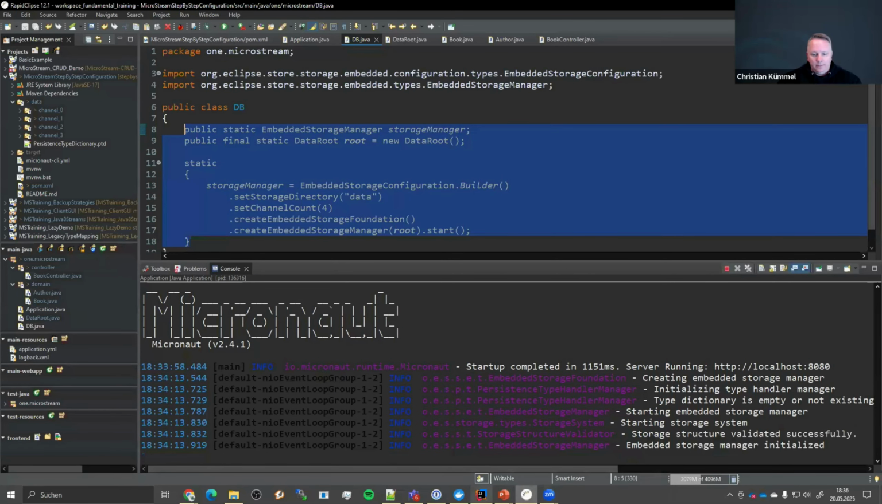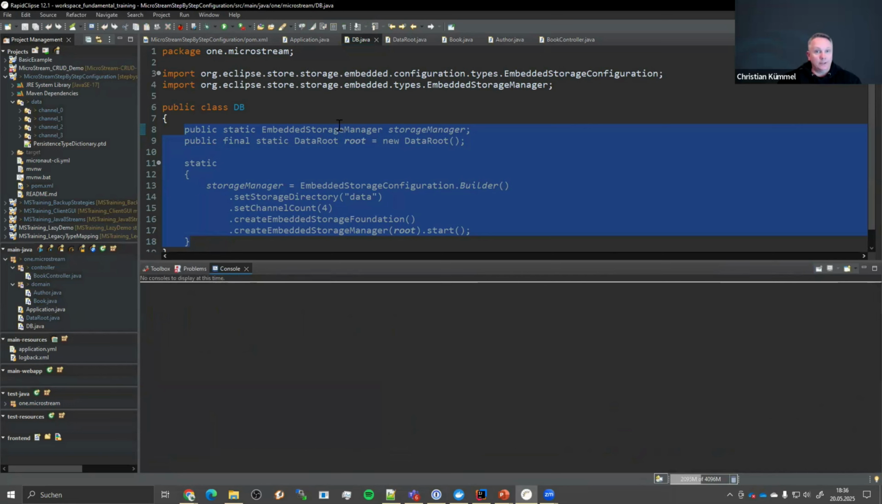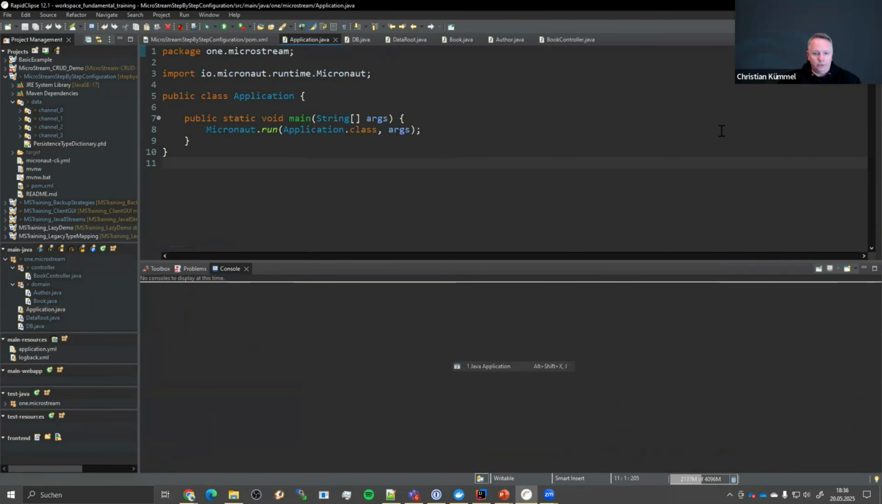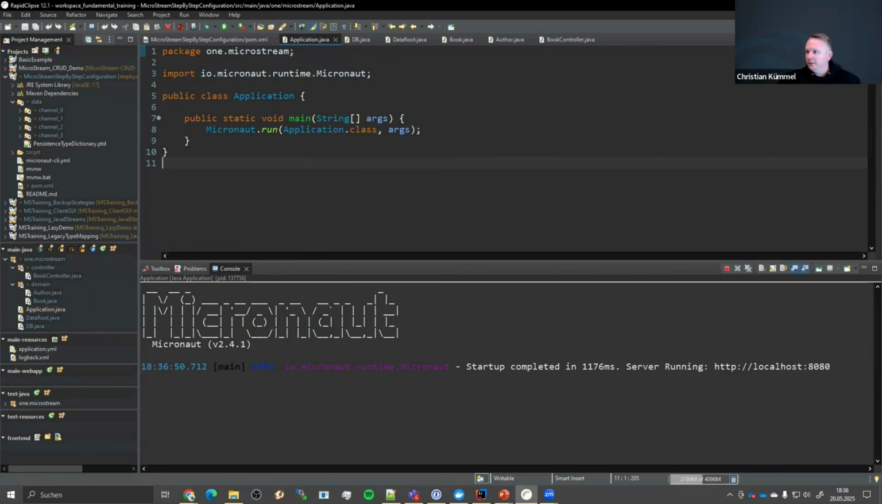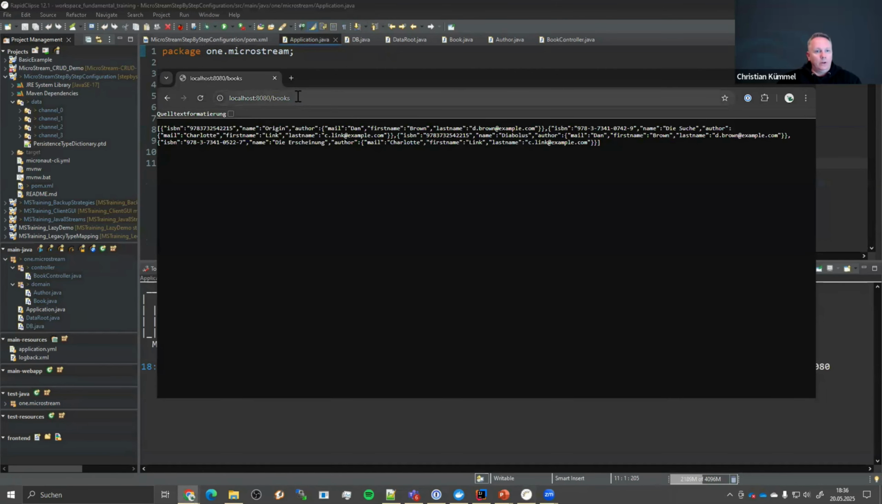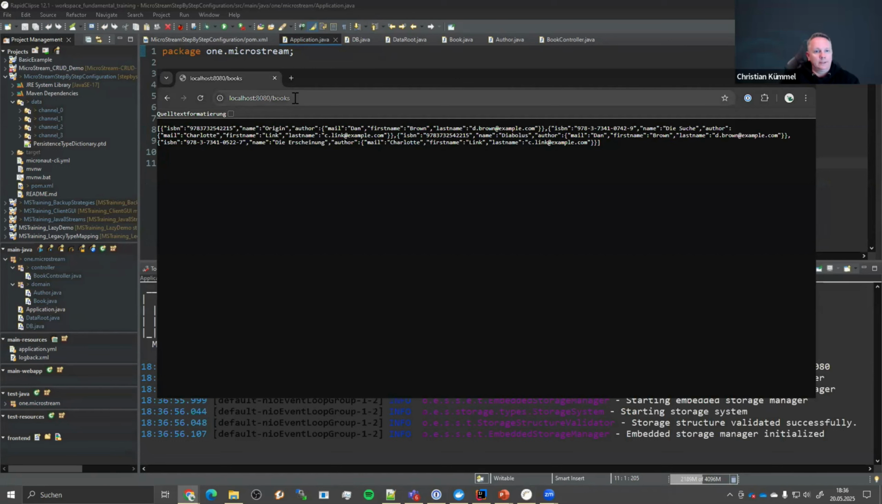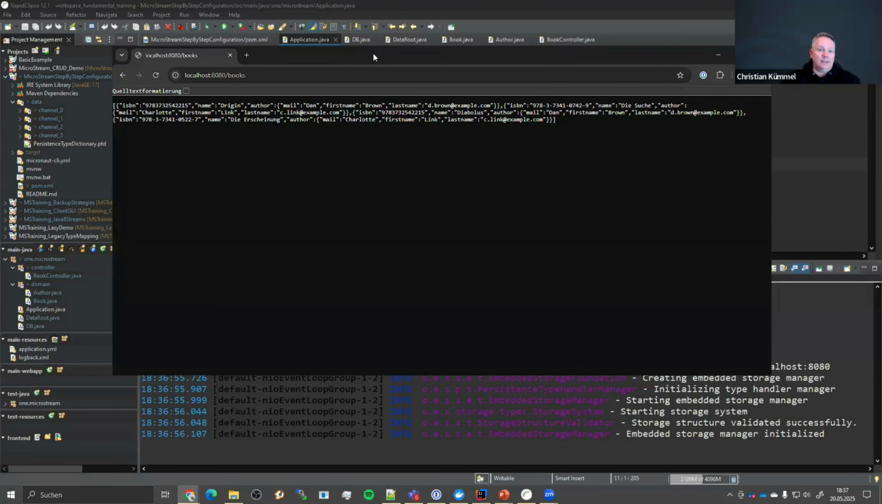Okay, so let's jump back to the browser. Here we are. Let me restart the application to prove that data is persistent. So let's start the application again without storing before. Run as. And now we directly call books instead of calling the create before. And you see data is persistently available. And that's how it should work.